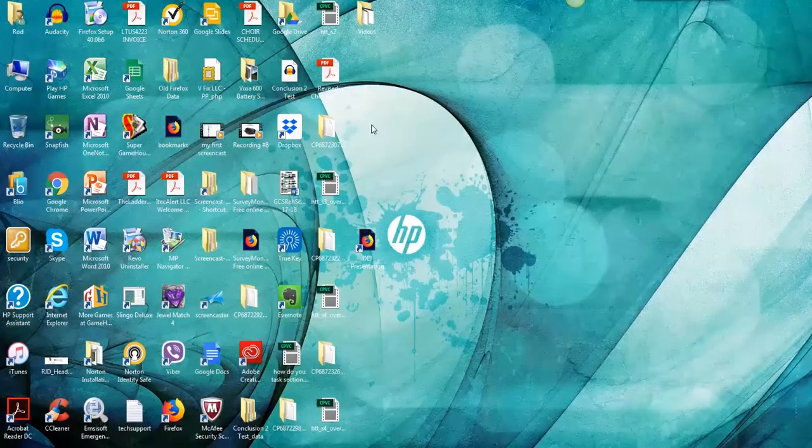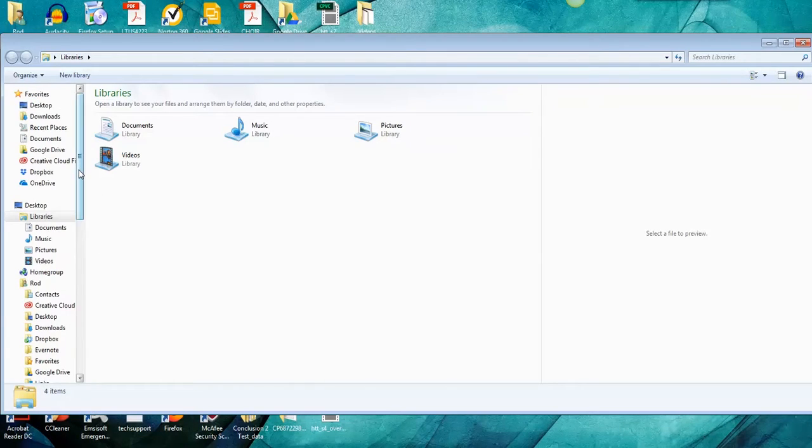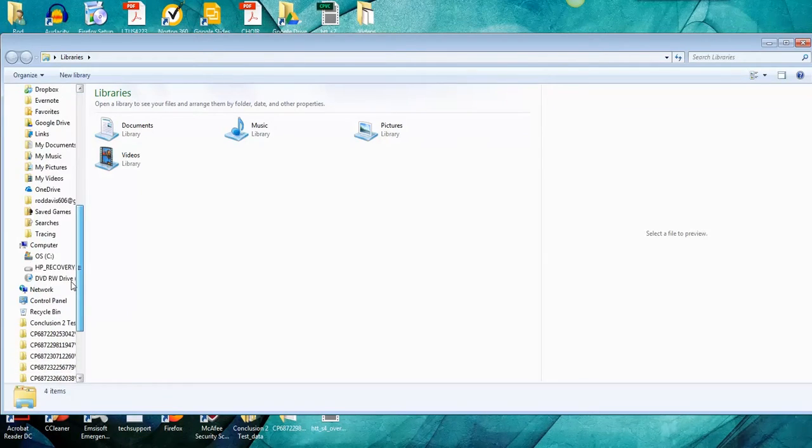Is your PC getting slow? Let's show you how to fix that by creating more space on your hard drive. First, click on Files, the Files icon at the bottom left of your screen. Then scroll down and click on Computer.